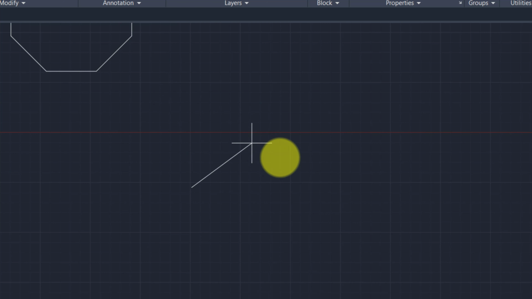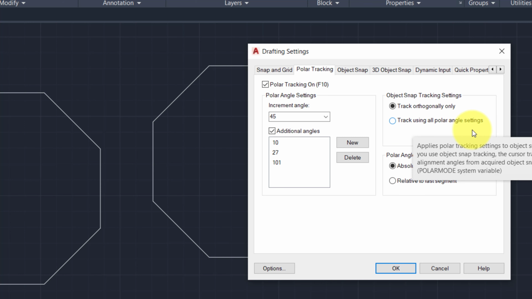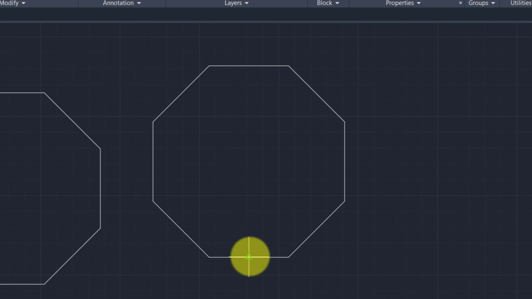Okay, right. Object snap tracking settings. Here we have two options. Track orthogonal only. Track using all polar angle settings. Orthogonal in the sense only horizontal and vertical. You see here, I'm going to draw a line from here. I'm just taking it from the midpoint. If I move my mouse, it shows 0 degree. There is no increment of 45 degrees or 27 degrees, nothing is coming. So it shows 90 degrees. So you can see only this.